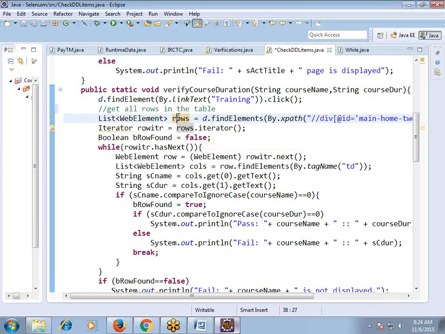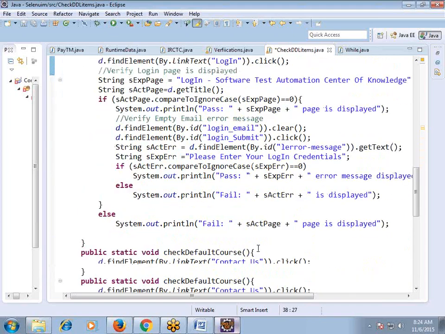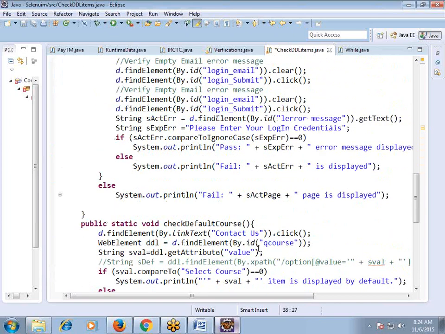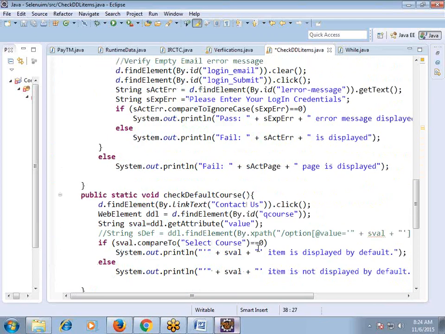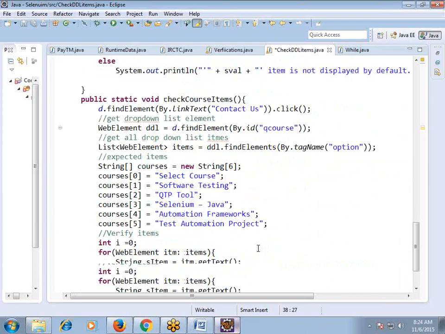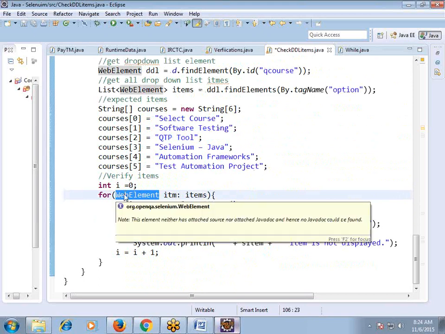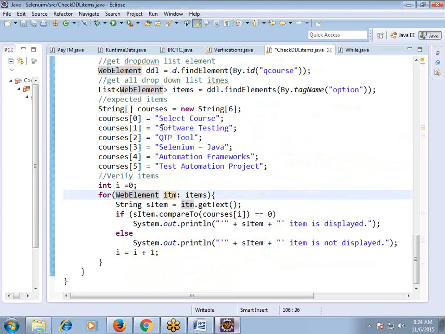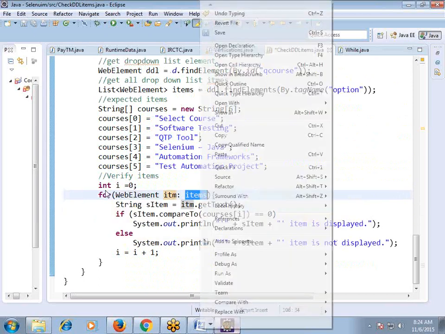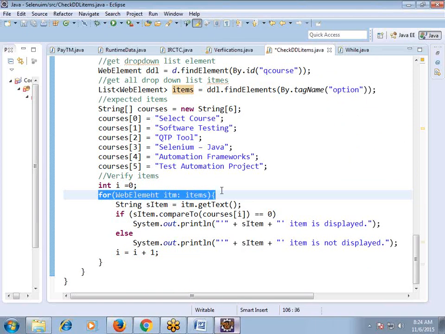Once we get all the rows, we have to navigate through all the rows one by one. Is it right? There are two ways to navigate through list items. One is by using a for loop. We used a for loop in the last session. Look at it here: for WebElement item in the items list. This is one way to navigate through a list of items.